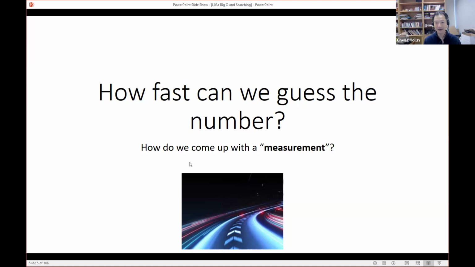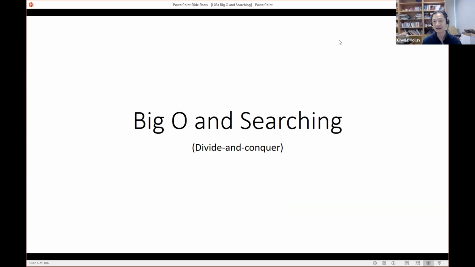When you want to guess, how do you come up with a measurement? For example, if I want to guess the number from 1 to n, my measurement is actually I will ask log base 2 of n times. This is what we want to say in a whole semester. We call it big O and searching, big O algorithms, and we use it on searching.